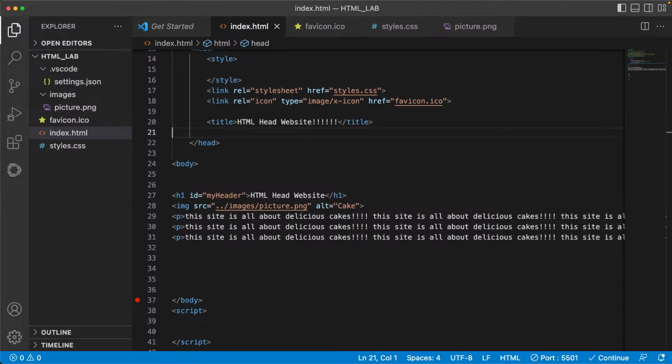Next is the link. I already showed you that I have a CSS style sheet and a favicon.ico, and the link element defines the relationship between the current document and an external resource. The link tag is most often used to link external style sheets. And so, of course, this is an example of a link.